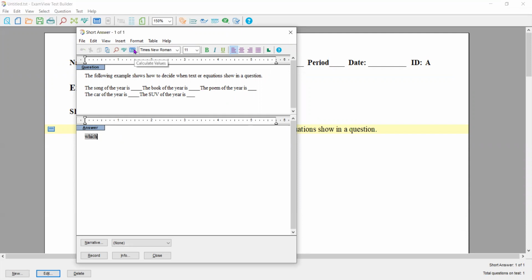Now take a look at this. If I press values, it only shows the third expression, when R is true, the poem of the year. Take a look at this, the card of the year, the SUV of the year, the song of the year. And it tells you how rich this is.